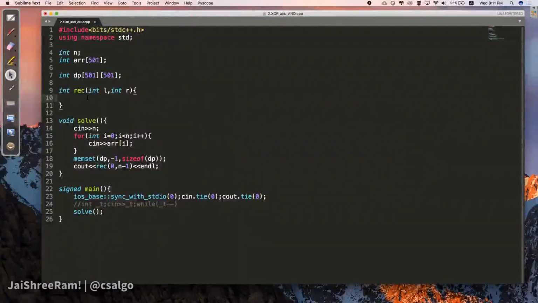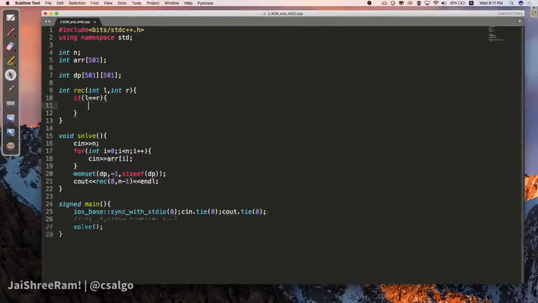Now, if L is equal to R, what is the base case for this? If L is equal to R, what is the cost to merge a single element into one element? What is the maximum profit that you can create? 0, right? It's not arr of L, it's 0 because there is no profit that you can generate by merging one element into one element. So we just return 0. That's the base case.